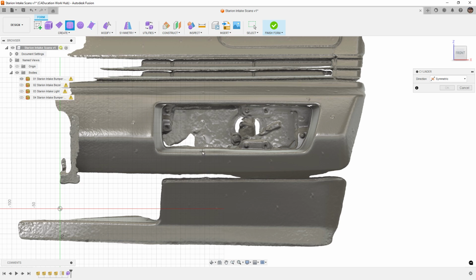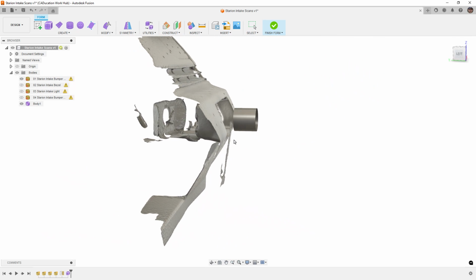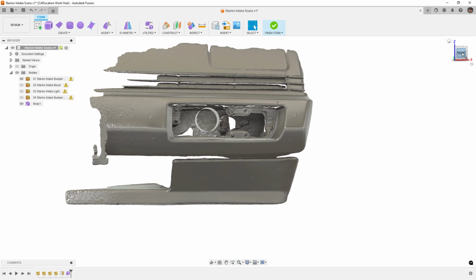cylinder. I'm just going to do this on the front plane. I'm going to put one here, and it looks to me like maybe about 60 millimeters is going to be as big as that can get. So 60 millimeter diameter. And that's kind of sitting right there.